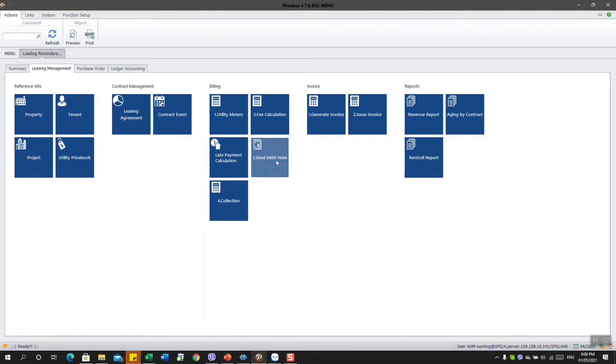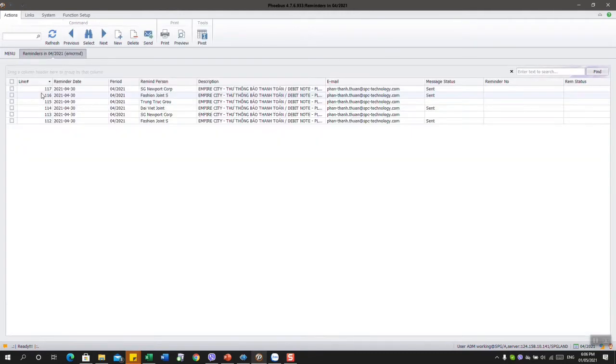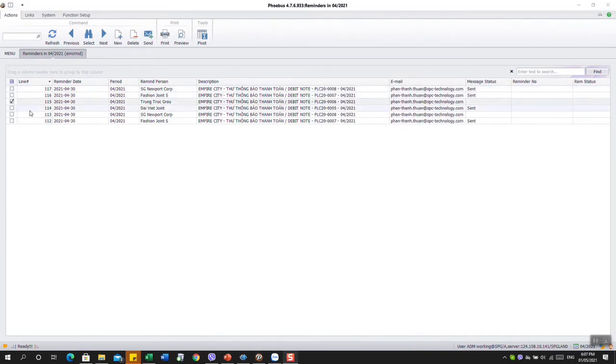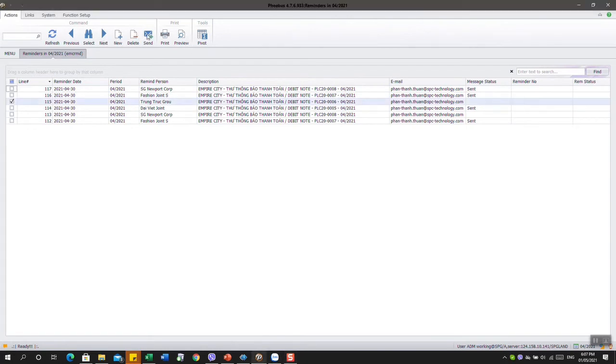Now choose a specific time to generate debit notes. The electronic debit notes include the subject, the body content and the attachment. All these things can be easily customized and defined by users.